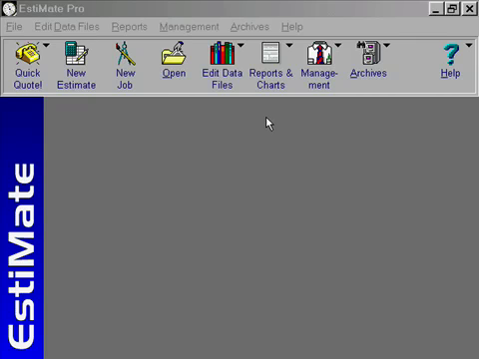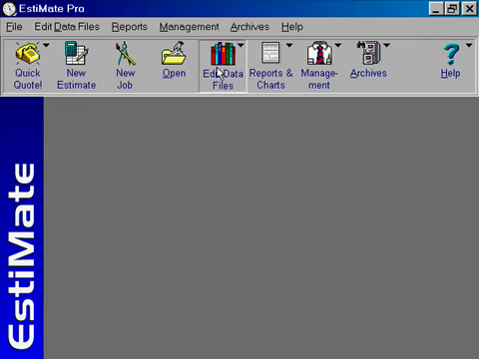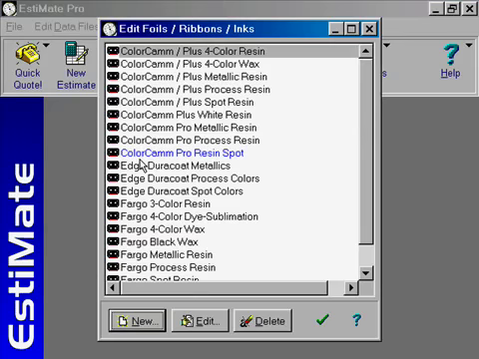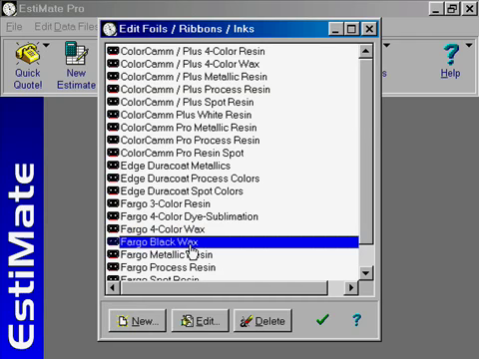To get to the Edit Digital Printing Foils, Ribbons, and Inks screen, we click on Edit Data Files, Ingredients, and Foils, Ribbons, Inks. This brings up the Edit Foils, Ribbons, Inks list, where you can click New to create a new one, Edit to edit an existing one, or Delete to delete an existing one. In this case, we will edit an existing item in order to see how this is done.